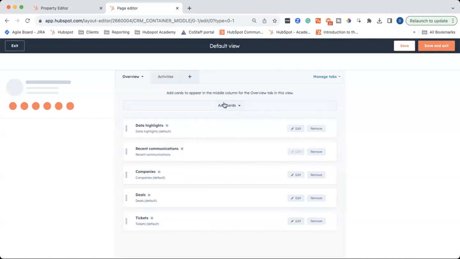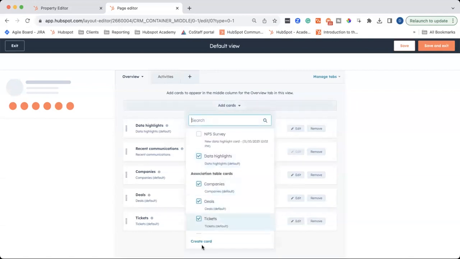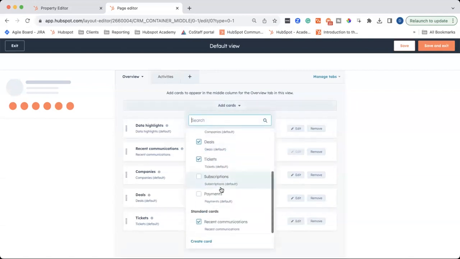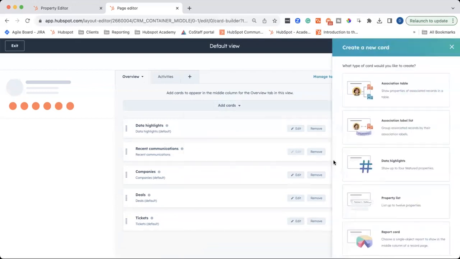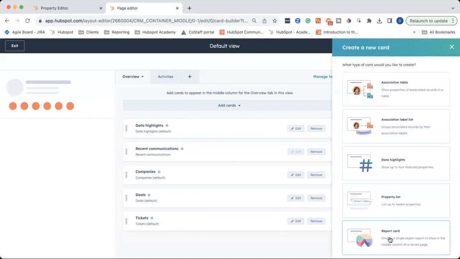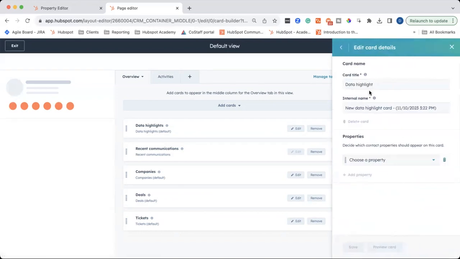So what we're going to do is we're going to click on add cards, and these are your existing cards that already exist. So you can click on create card and choose a new one. So you have different options: association tables, lists, data highlights, property lists, and report card. For this example, I'm going to do a data highlight, and that can show 4 featured properties. And for this example, I'm going to do it to highlight the customer's NPS score. So I'm going to call this NPS. You can do an internal name.